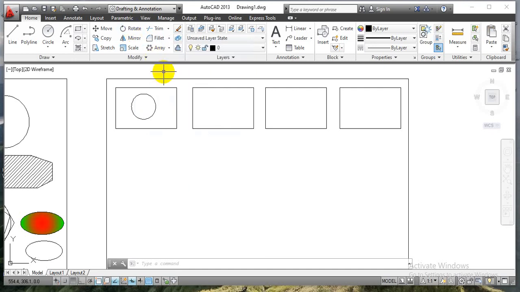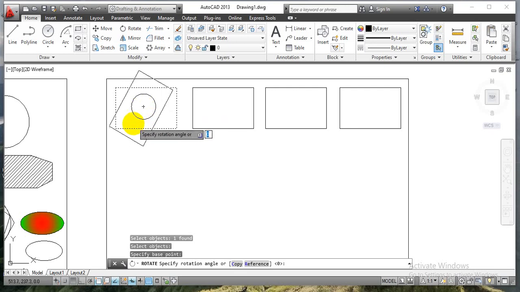Now let me select this by clicking once over there. Now let me select this rectangle as an object. Once I select this, it will get turned into a dotted line. Again you have to press the enter button. It will ask us what the base reference point is about which we want to rotate this. Now let me select this center point as the base reference point. You can see I am able to rotate that rectangle with respect to that selected base. Hope it is clear to you.